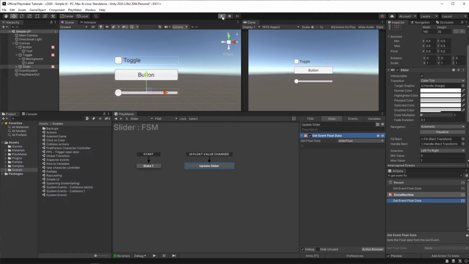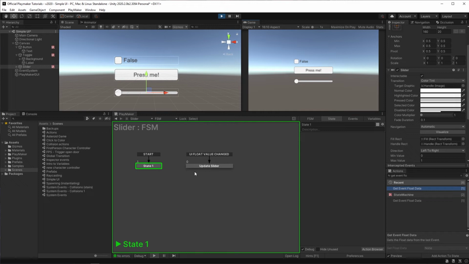Now, if you press play and keep an eye down here on this little slider float variable, when it goes to the state, you see down here that it goes between 0 and 1. You can see the value changing.